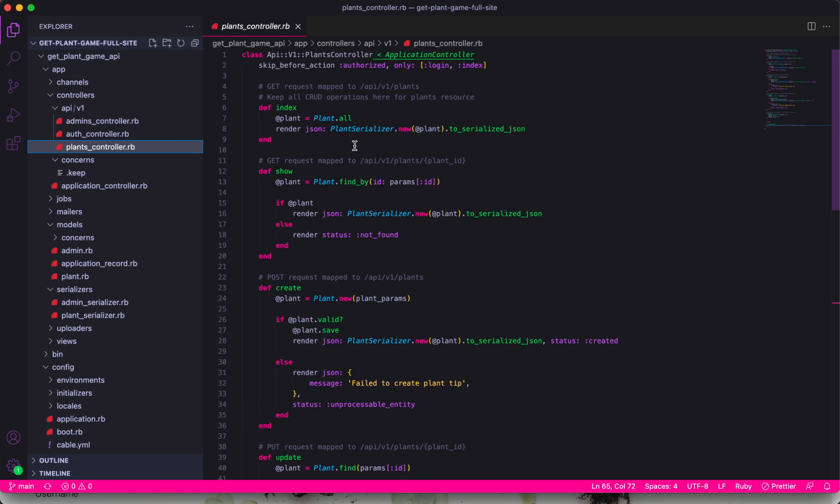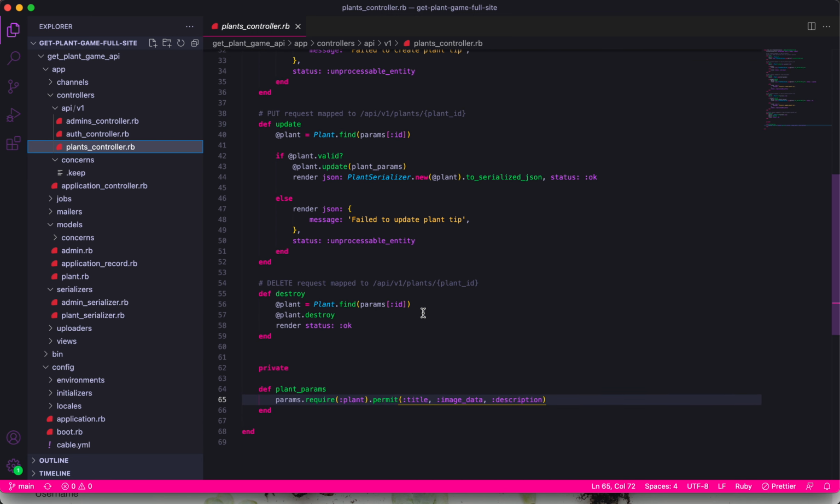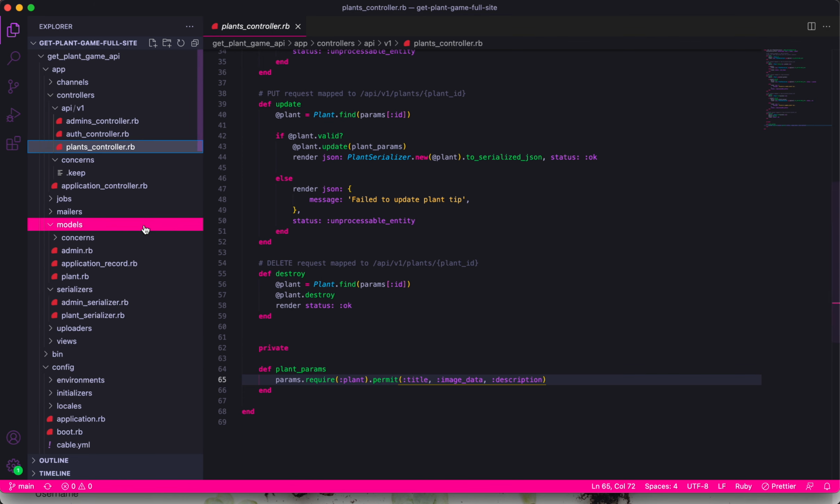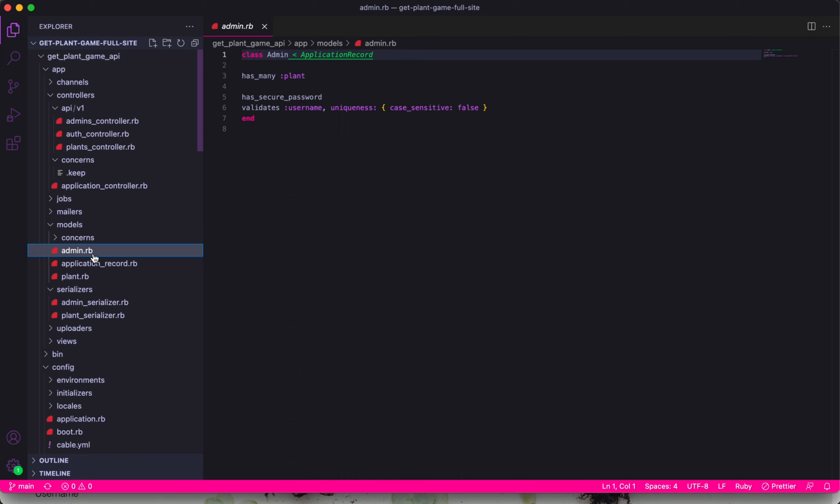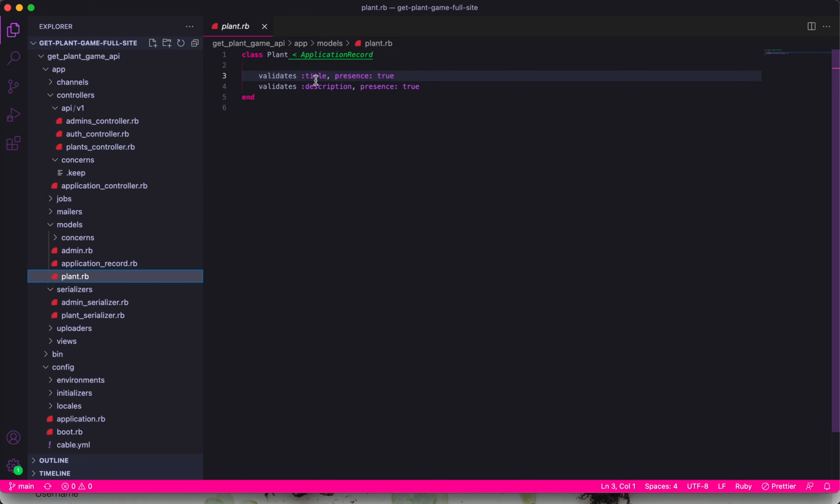So similar with the plant tips controller, we've got index, show, create, update, destroy, and the required parameters. These were the models for each area. So the admin has the relationship of has many plant, and it is secured by a password, and it's validated on a unique username as well. You've got your plant. It needs to have a title and a description when it's entered.